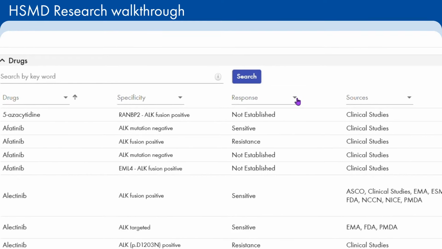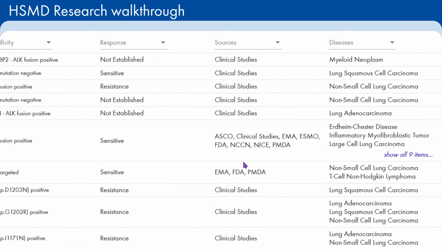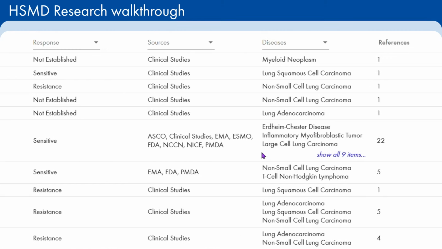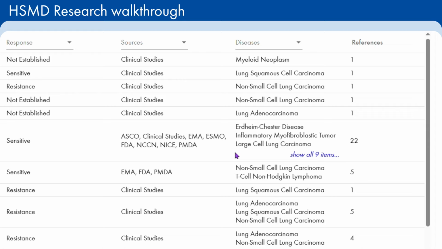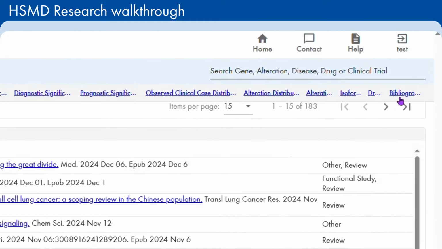In the sources column, clinical studies means that the information has been curated from clinical studies, while FDA means that the drug is FDA approved. If it is curated from clinical practice guidelines such as NCCN or ESMO, it will also be indicated. You can also see the diseases associated with each of these drugs, either in the context of approvals or clinical studies. Finally, you have all of the information that went into the curation of this data in the bibliography section.